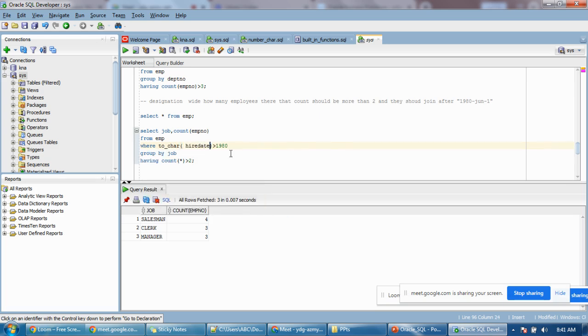Guys, you have to specify the format. Year, because I am passing the value exactly. Next, I am passing the month in small letters, so you should pass the month also in small letters. Next, DD. Now that should be displayed here.